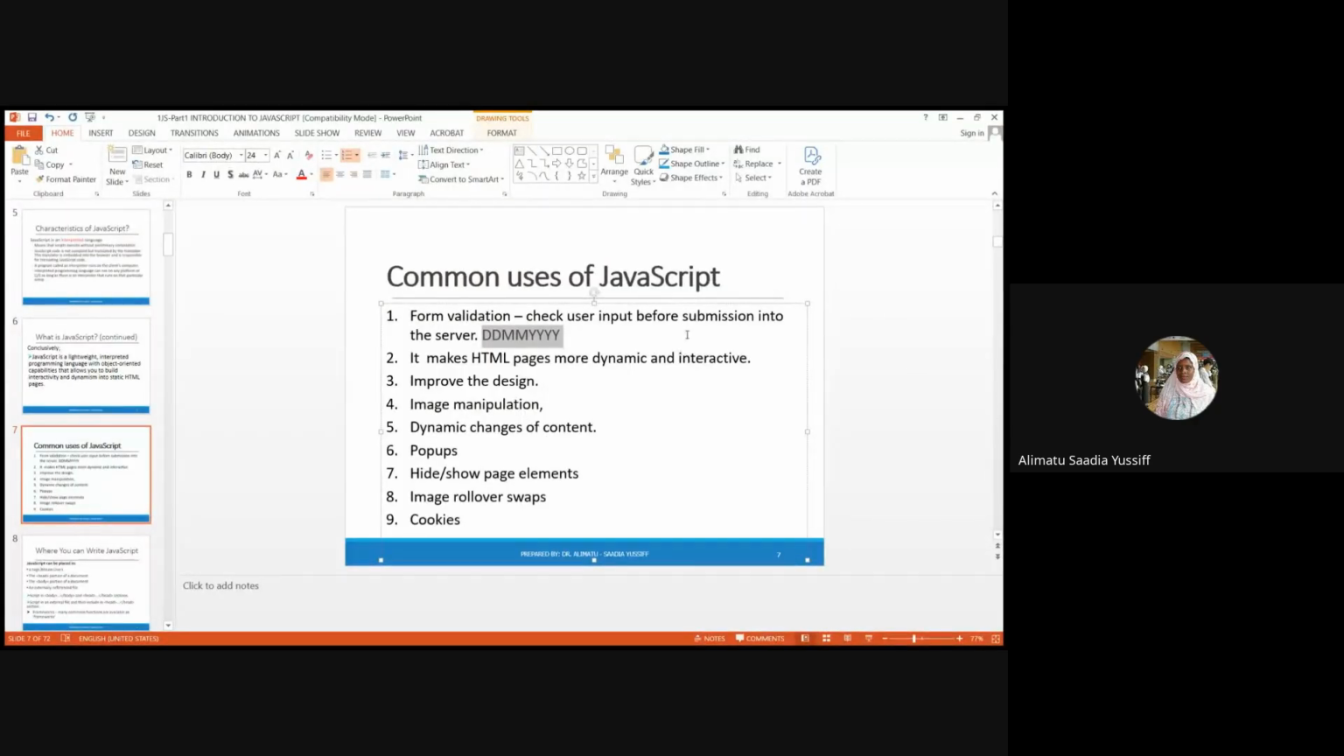Another thing you can check is whether the user is entering numbers and not alphabets. So you can use JavaScript to make sure that it is numbers that the user is entering before it can be submitted. That is what we mean by form validation. You are checking user input before submission to the server for processing.